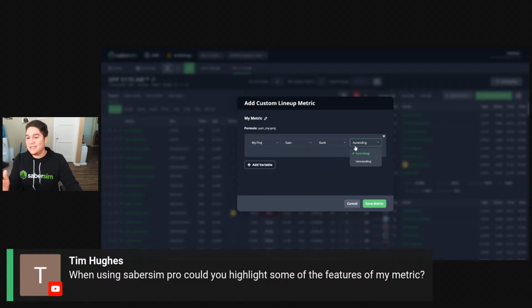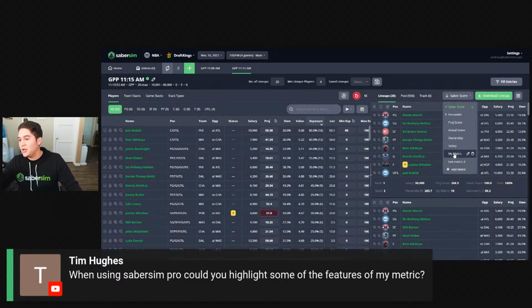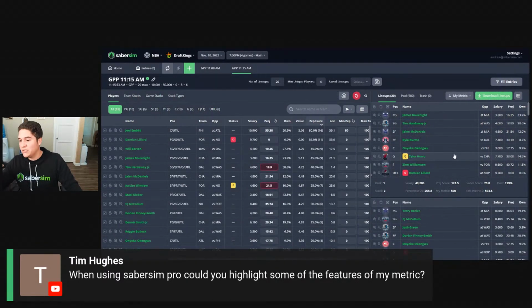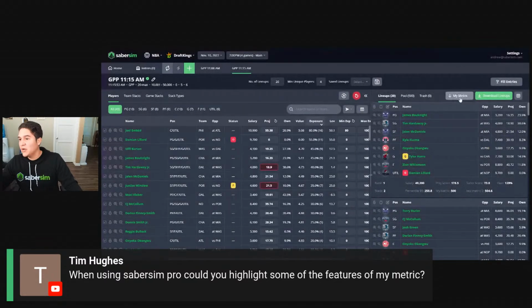So let's say I use my projected in sum, rank, descending. I'm going to save it. Then I'm going to go to my metric, the one we just created. Let's open this up. My projection, sum, rank, descending. Okay, perfect. We are now sorting by it. What you'll notice is that it says sorting lineups by my metric, high to low.